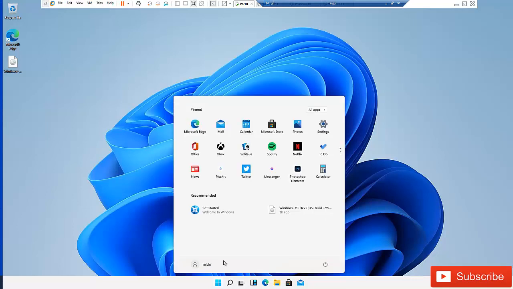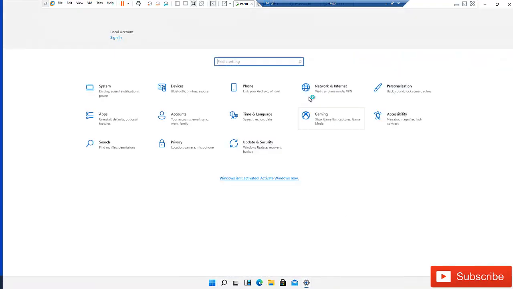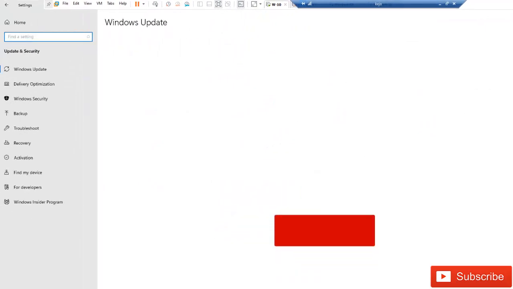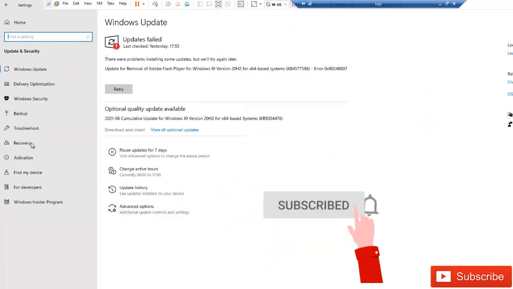Go to your start menu and here you can see we have the settings. So click settings. In your Windows settings, we have update and security. So click update and security. And here we need to go to recovery.